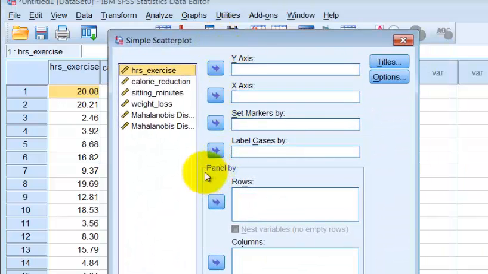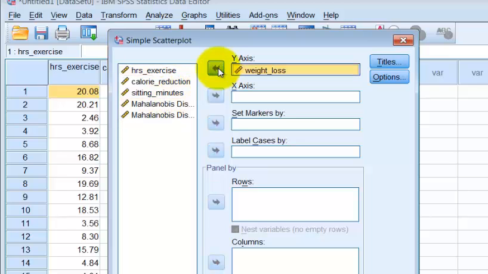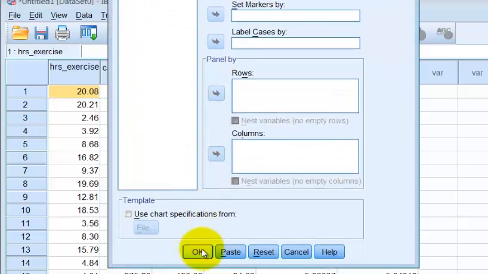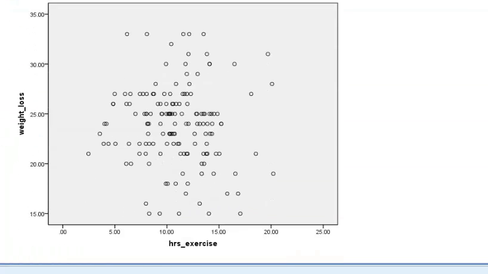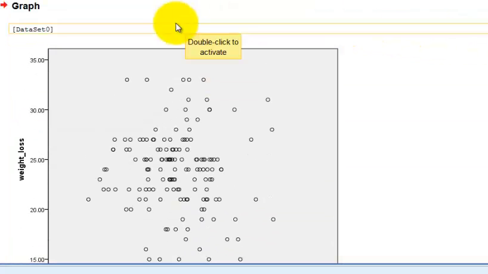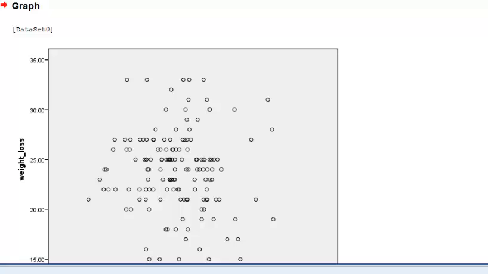So the DV is weight loss. And the first IV, we're going to do hours of exercise. And we can only do them one at a time in SPSS. Let's click OK. Here's the graph. We're going kind of fast because we've done this in several of the other previous videos. So if you need some more help, please check out some of the other videos. But now we're going to add a trend line.